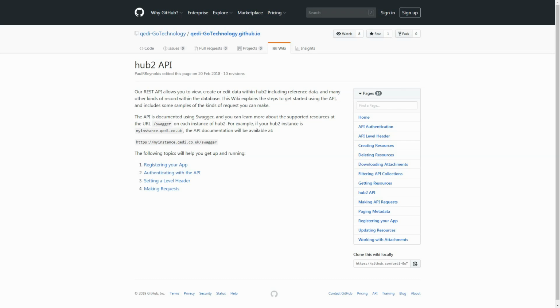So one of the first places you're going to want to look when you start working with the API is the wiki. We have a wiki hosted on GitHub that is publicly accessible, where you can find out information about how to register your app, authentication, setting levels, and then all about how to make different types of requests. So getting data, updating, creating, all that kind of thing. There's lots of information in there to sift through. That's a really good starting point.